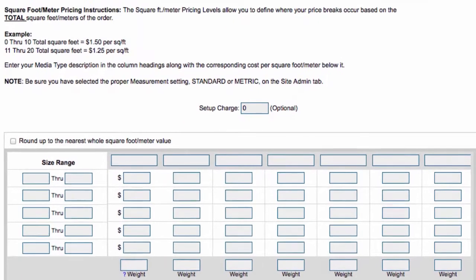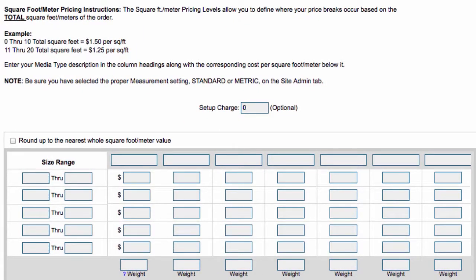So we got a 9x11, I don't know what that means. It would probably be a banner. Wide format pricing, square foot pricing instructions. So we have some instructions here, an example, and basically this is what it is.